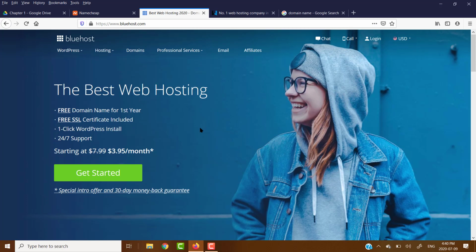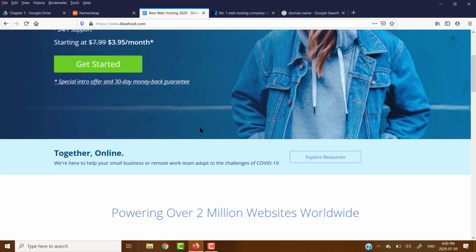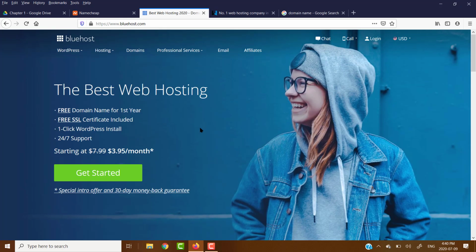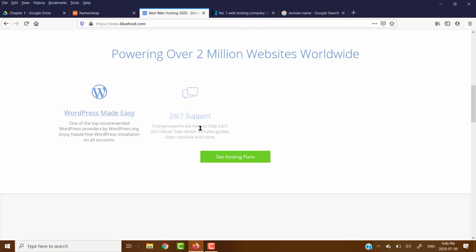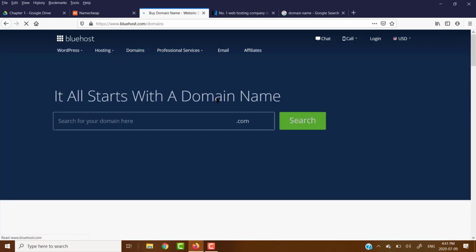This is Bluehost. It is also an international host provider and domain name seller. So people that sell domain names also sell hosting plans. They always come together. Let us simply navigate to their domain section right here. I'll click on this and let us make a search. Pretty much you will find the same results.